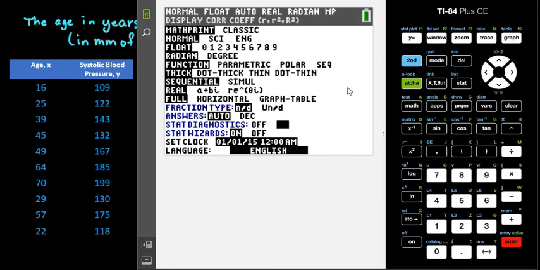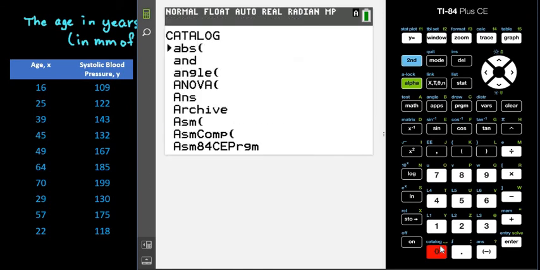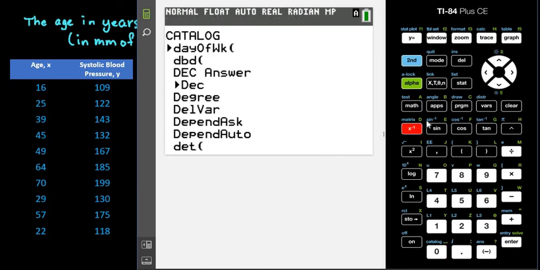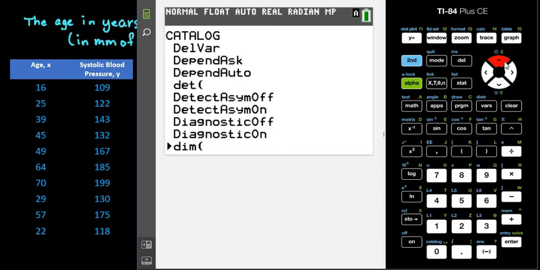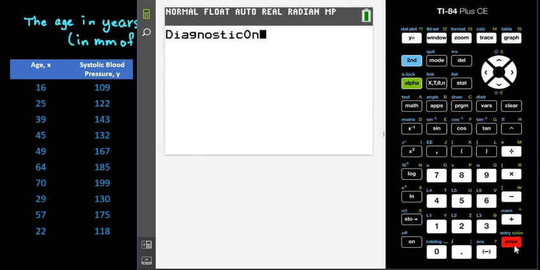If you don't have this option, like if you have a TI-84, you would do second, catalog, and you would hit the green D. Notice there's a green D right here, and I would just scroll all the way down. This is the old school way. This is the way that I learned how to do it because I didn't have the menus. You would hit diagnostic on, and you actually have to hit enter until it's done. You don't have to do that if it was in your menu.